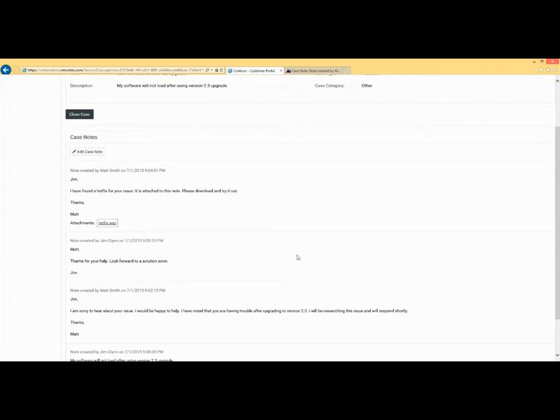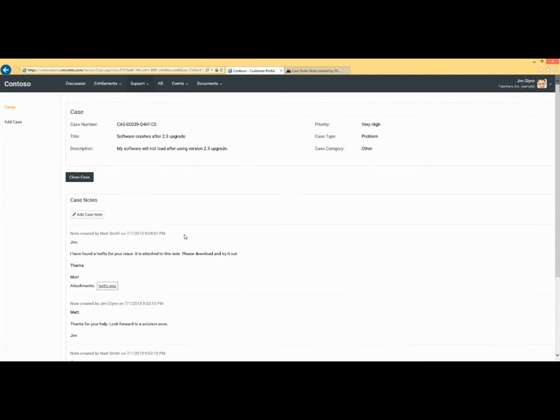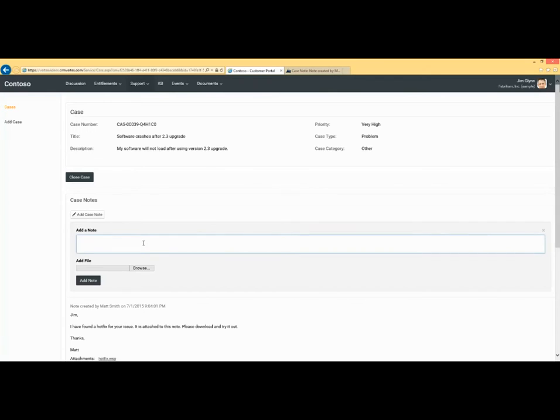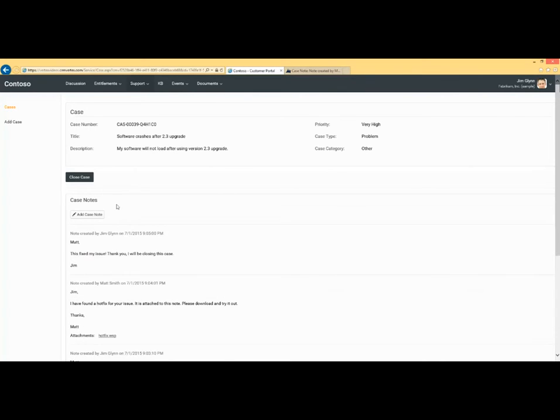Luckily, this worked great for Jim and fixes his issue. He can now let Matt know. He can add the note and close the case right from the portal.